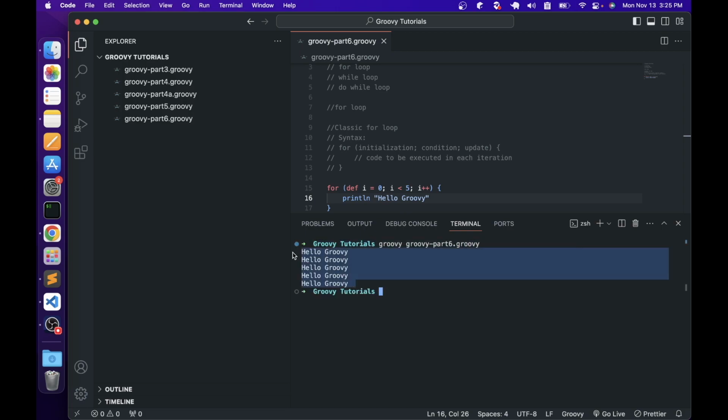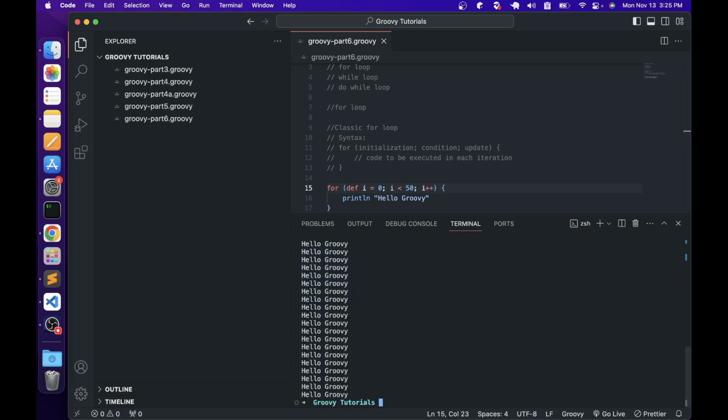If you want to rerun the same program for 50 times, you just need to update the condition. Let's say 50 here, and then rerun the same program and see what happens. This time the compiler will print 50 times. So if you don't have loop concepts and you want to print hello groovy 50 times, then you need to write it 50 times, right? That will be a tedious task. To overcome such requirements, every programming language introduces loop concepts so that we can iterate a particular task repetitively.